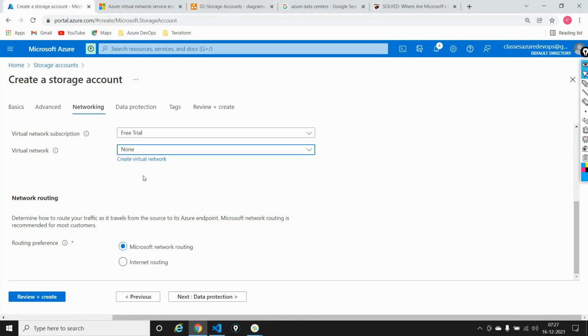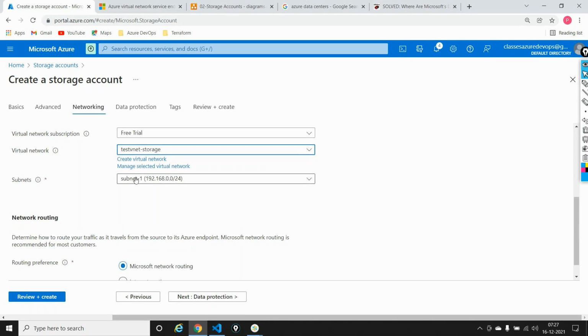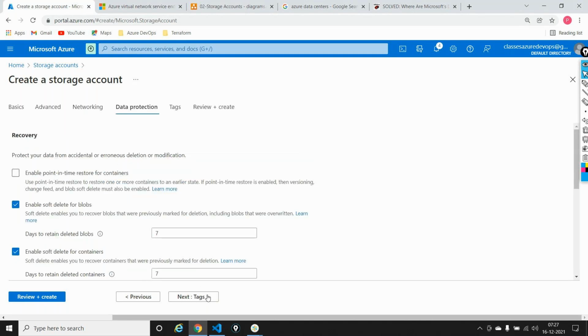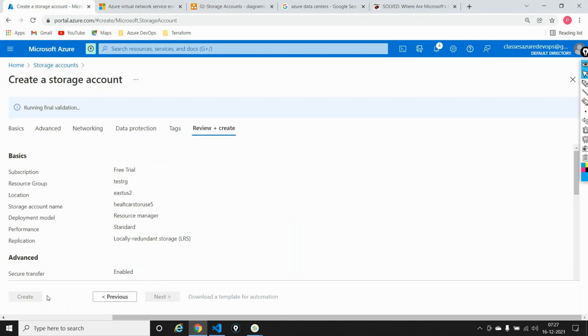So I said, okay, fine. Please select this particular virtual network. And it's now asking me, okay, great. You have selected a virtual network. Can you please select a subnet? Since I have only one subnet here, it is just showing me this particular subnet. And finally, I'll say data protection, this is okay. I'll say finally review and create. It says it's running the final validation. And once this is done, I'll go ahead and hit create on this particular storage account.